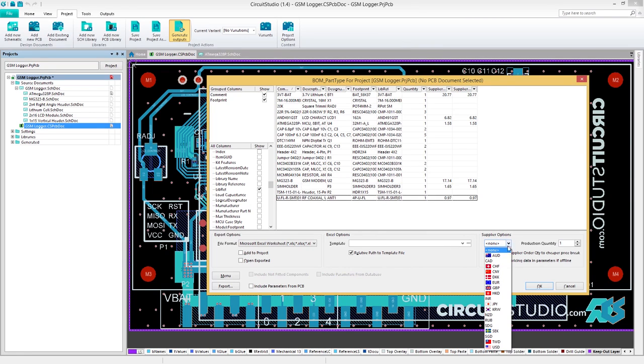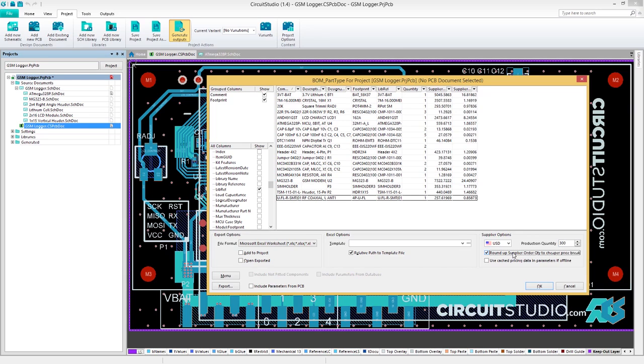Since suppliers typically offer various quantity pricing levels, depending on how many units you're purchasing, you can use the Roundup Order Quantity to Cheaper Price Break to take advantage of the next reduced pricing level. Next, let's look at Excel options.